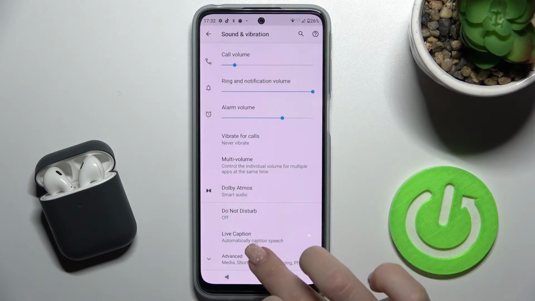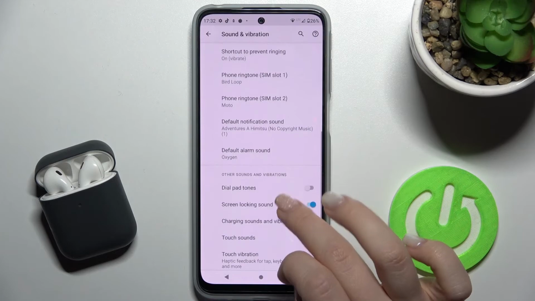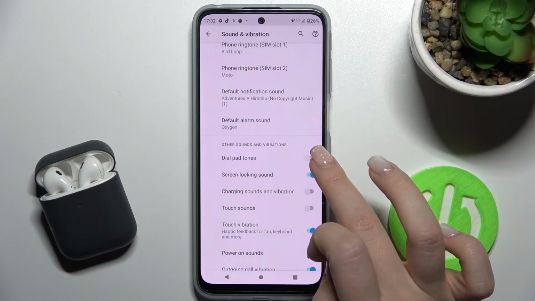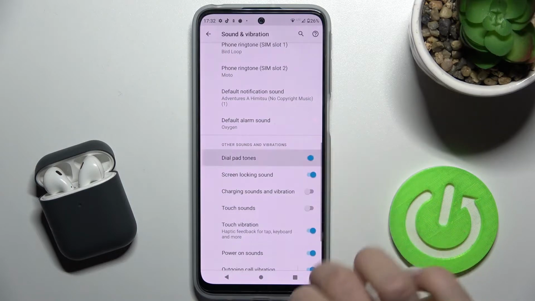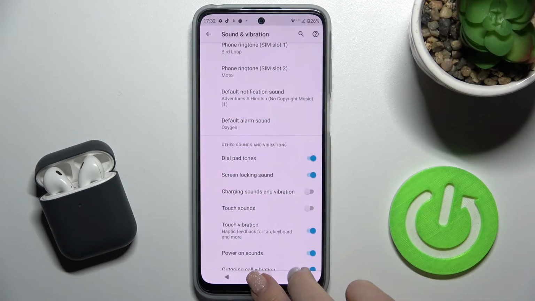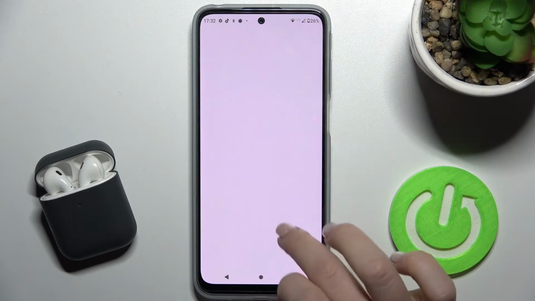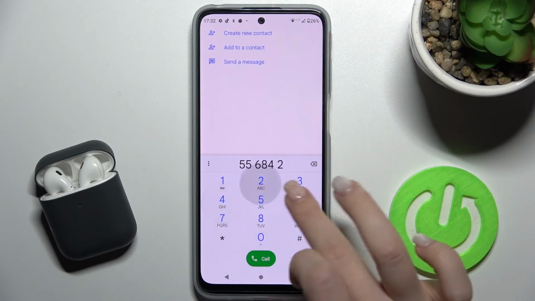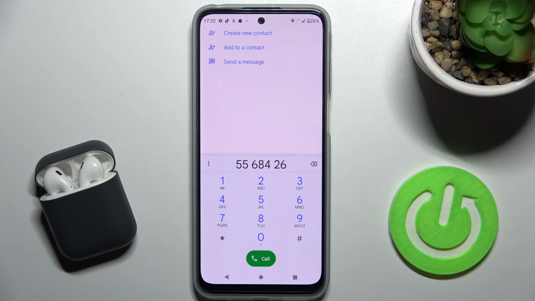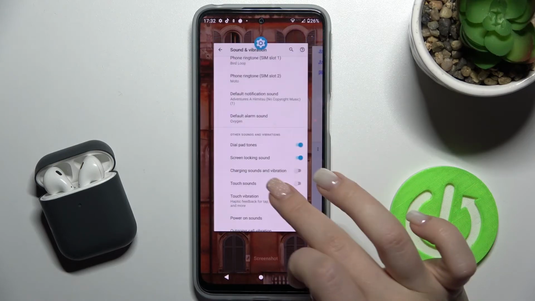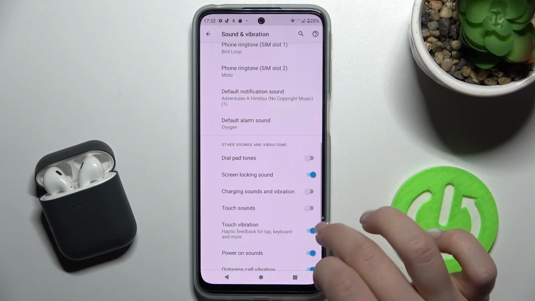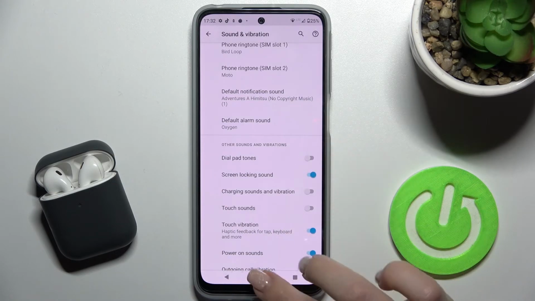Just scroll down to the advanced options, and here you'll see the dial pad tone switcher. To enable the dial pad tones, tap here once on the switcher, and now we'll check that. As you can see right now, we just set up our keyboard or dial pad sounds, and if you want to turn it off, just tap here on the dial pad tone switcher again, and that's it.